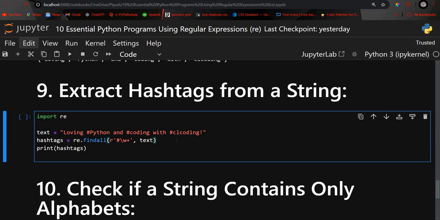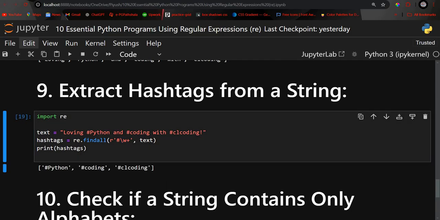Okay, then the next code is to extract hashtags from a string. If you have a string which has multiple hashtags and you have to extract all of them to put on social media, Instagram or Twitter, then you can use the find all method, and the expression you can give is starting with a hash, and then any letter, digit or anything present in the text. When you execute it, you will get all the words starting with the hash: #python, #coding and #CLcoding. As you can see, in the text, loving #python, and #coding with #CLcoding, we have extracted all the hashtags.